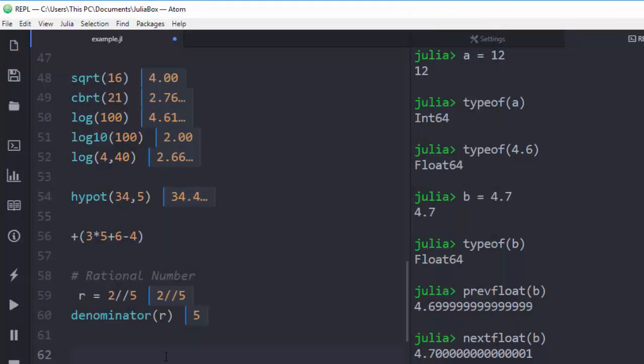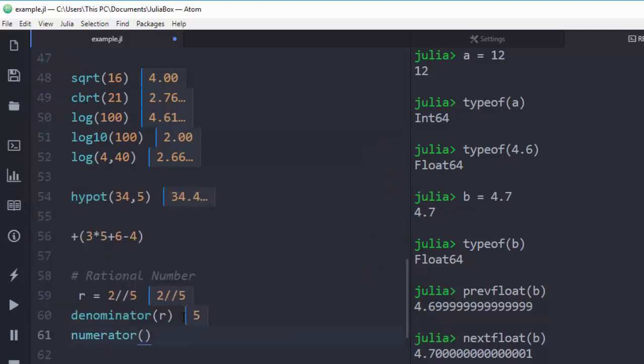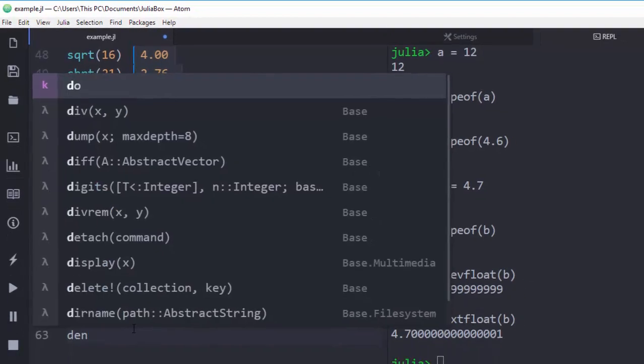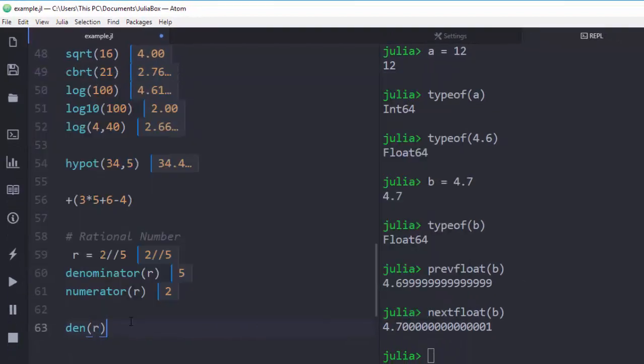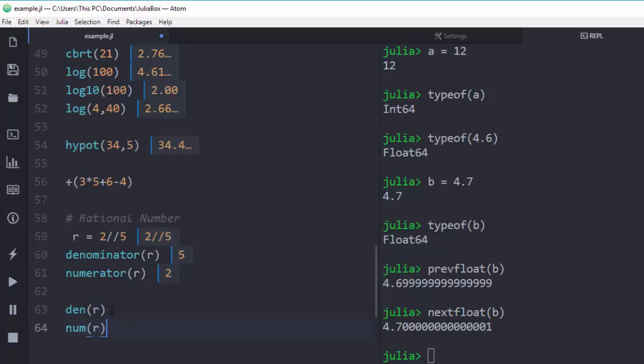But in the current version, we don't do this. This is for the new version. So in case I want to do numerator, just go with numerator, then my value. So this is how we work in the current version 1.0. The old version is den r and then num r. These are for the old version, but this is for the new version in Julia 1.0. So this is what you can do with numbers.